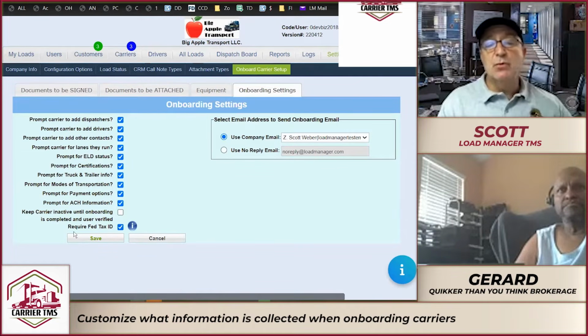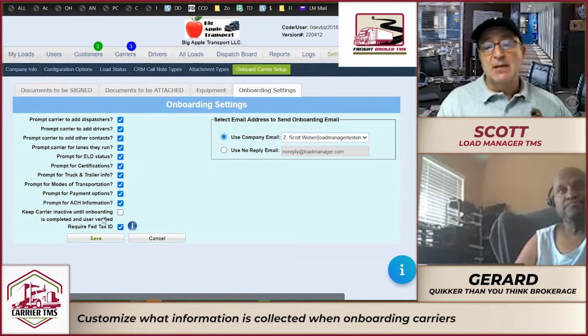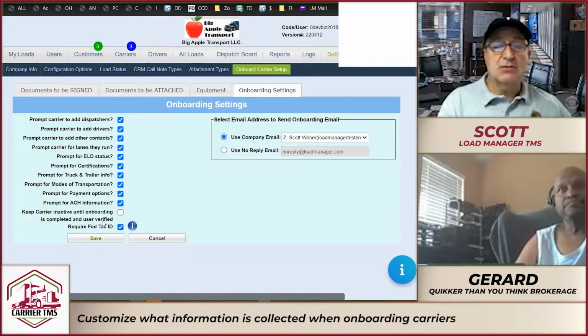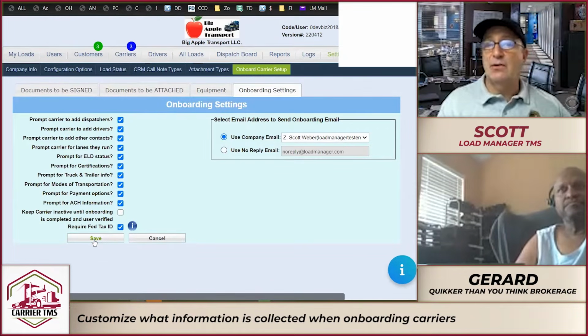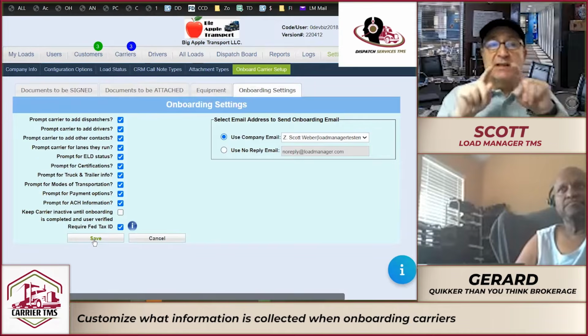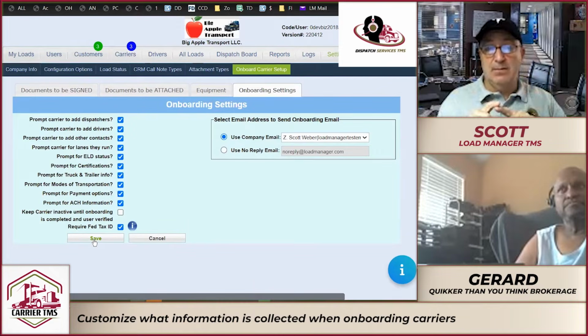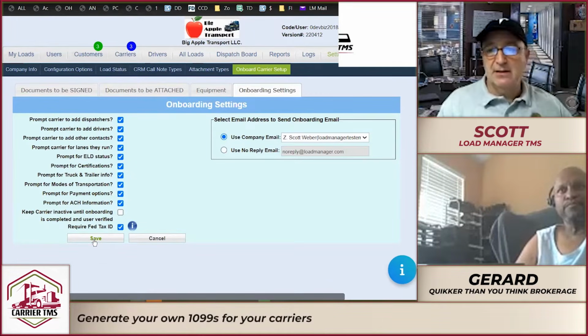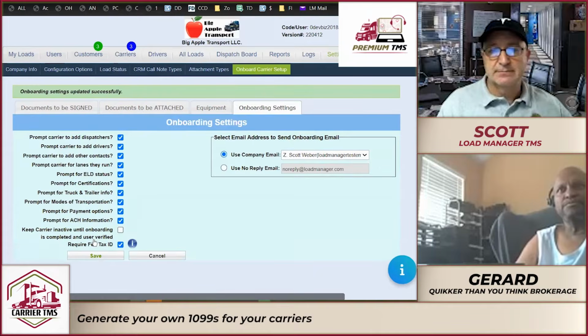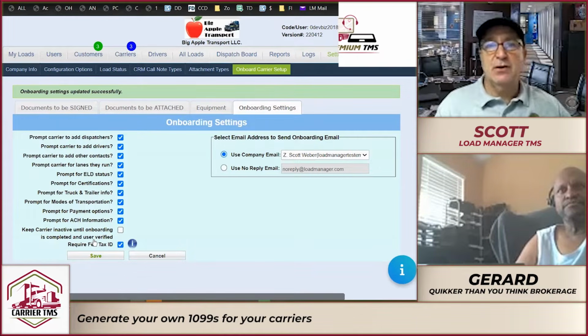And then we do suggest you keep required federal tax ID on, because LoadManager will produce a 1099 for you at the end of the year using the actual 1099 form. It'll print the actual form for you as well. So you want to make sure you get that tax ID in there. Okay, questions so far?